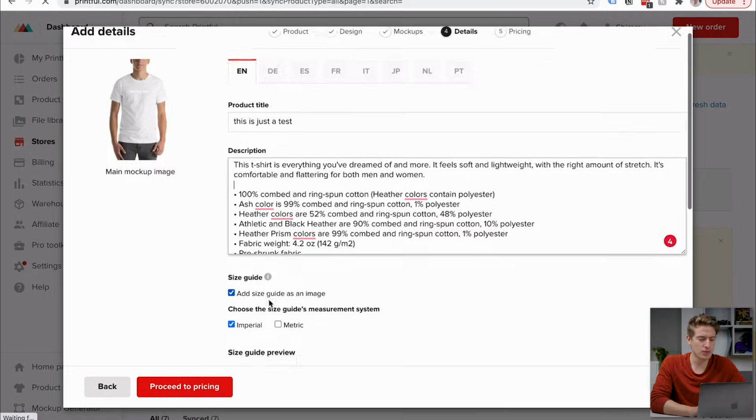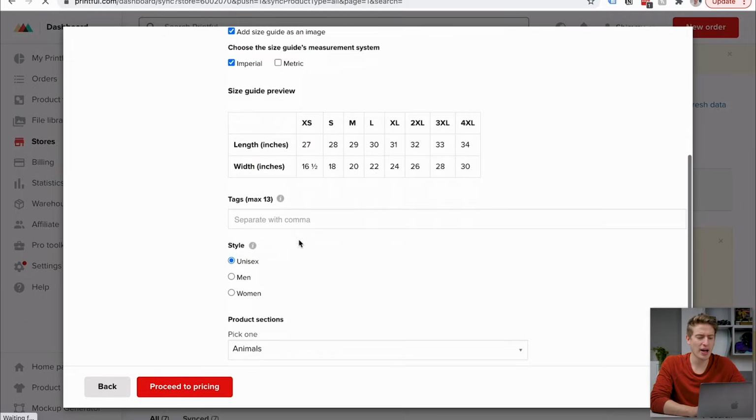And then you want to scroll down, you've got the size guide, and now you want to add tags. You want to add all the tags you can, okay? And you want to make sure they're relevant. So if this was a Christmas t-shirt, I wouldn't add tags for Mother's Day, okay? Or if this is a dog t-shirt, I'm not going to add tags for St. Patrick's Day just because St. Patrick's Day is trending. You want to make sure you're adding relevant tags so that you show up in relevant searches.